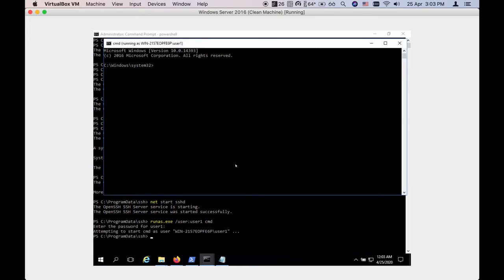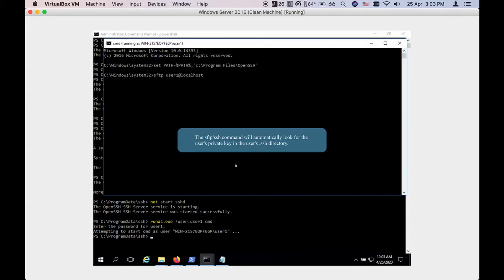So now we have a command prompt running as user one. Let's try to run the SFTP command. To make things easier, I'm going to add the OpenSSH binary directory to the path. So set path equal to path; C drive, Program Files, OpenSSH. Okay, now if I do SFTP and I type user1 at localhost, I should be able to log in.